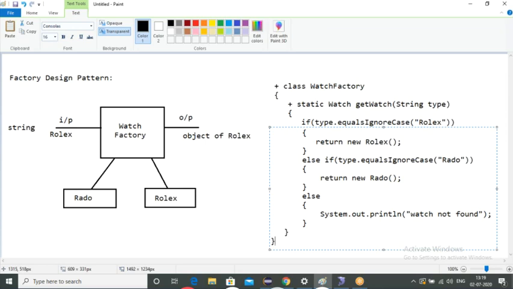Guys, is this code correct or did I miss anything? This is not the whole code, this is only the logic. In this logic, did I miss anything? Hello? Hello, sir. Where is the Watch class?